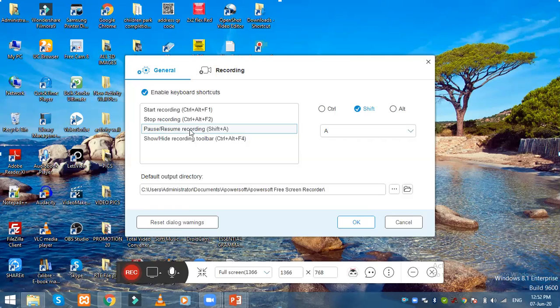So to pause and record, I have Shift plus A to pause or resume your recording, right? You can even set your own shortcuts by just clicking on this one. If you want to use A as your pause and record key, you can just remove Shift and use only A to pause and record.